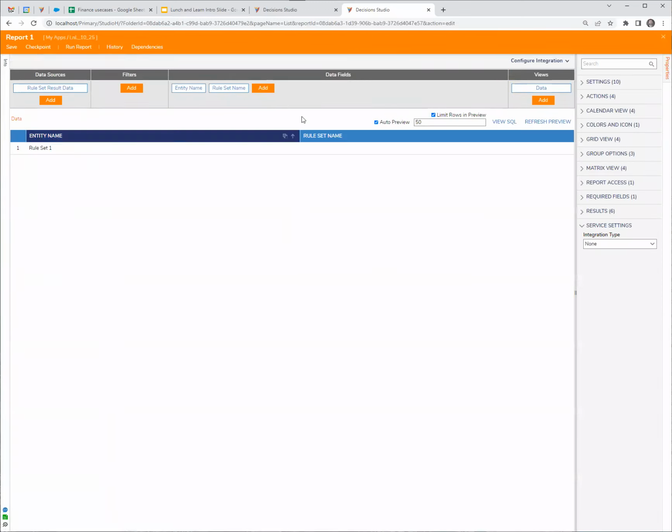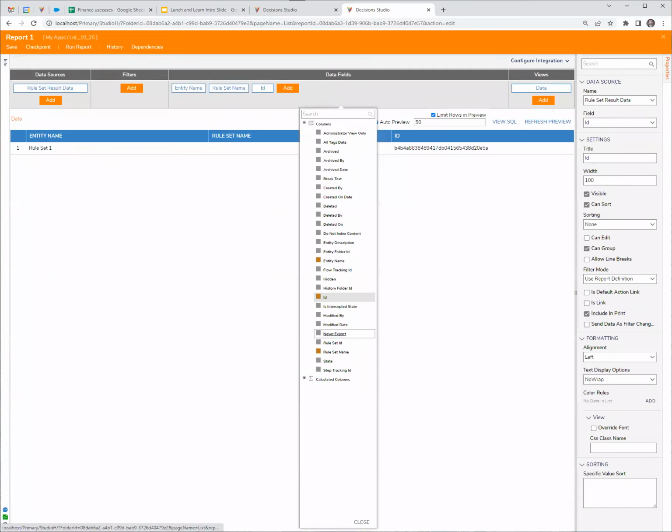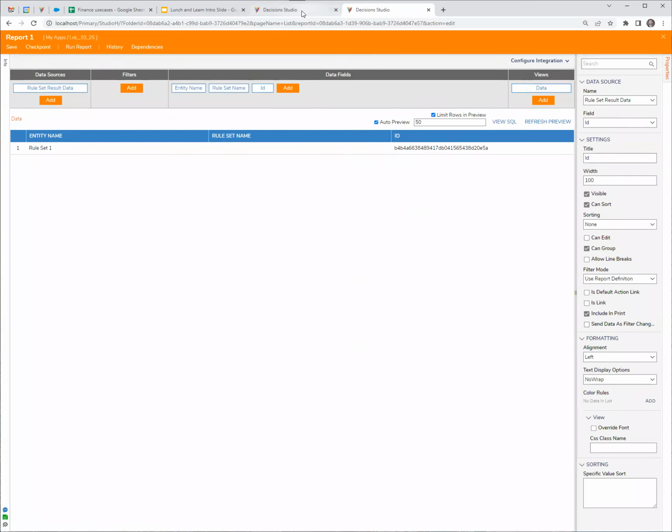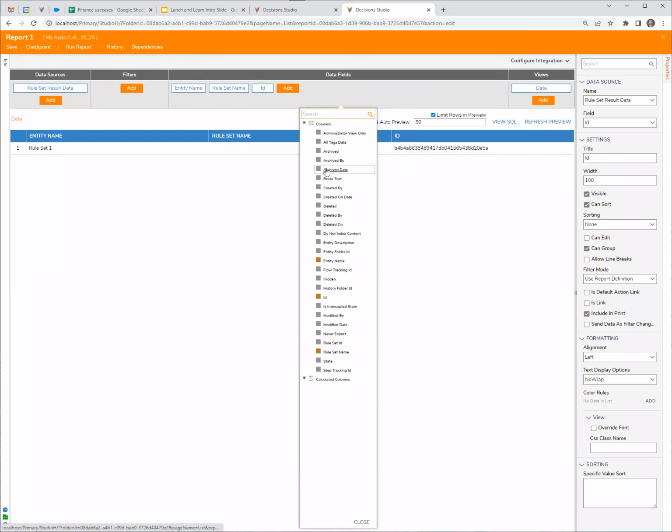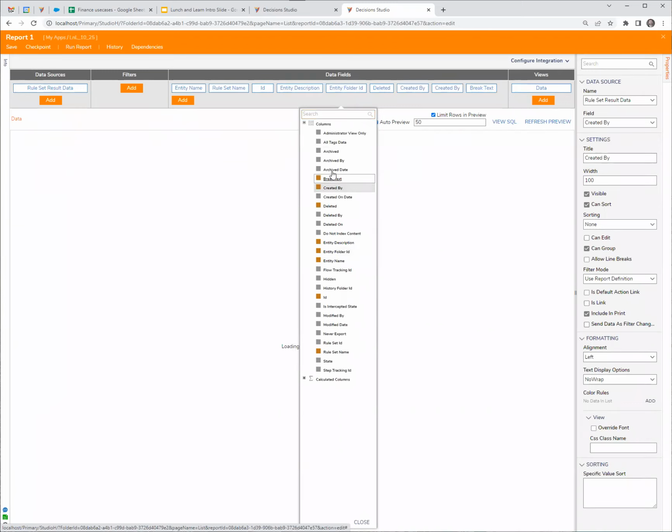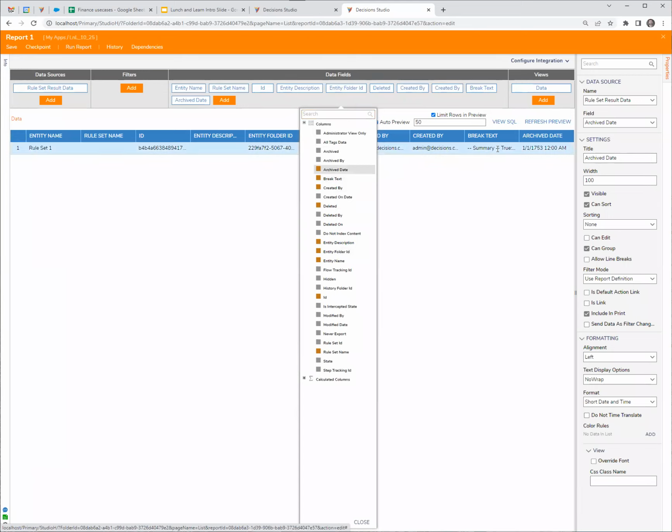Come back here. Rule set 1. Let's look at ID. Is this the ID? B4, B4, B4, B4. Okay, so do we not make the result data available to you for some reason? Maybe that's a break text. I can usually see it. I can see it in the phrase. I think the phrase audit history or phrase audit plain text is how I pull it in mine.